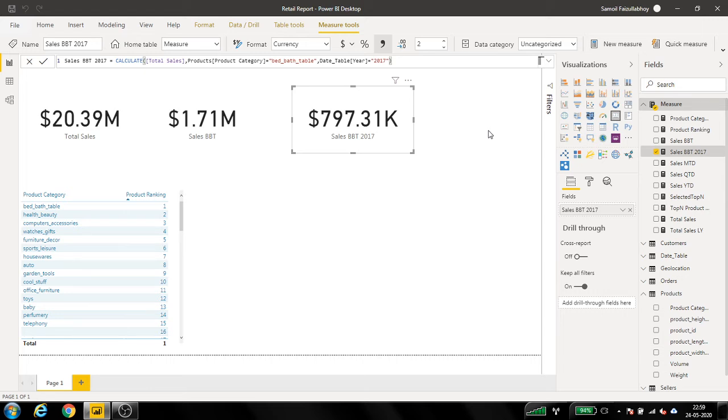Now, the third way I'm going to demonstrate in this video is how you specify multiple values within the same column in the same table. Okay, so that's going to be my third measure that I'm going to demonstrate in this video.